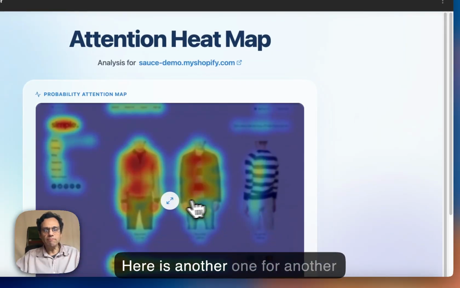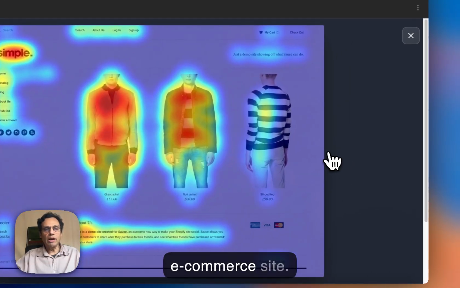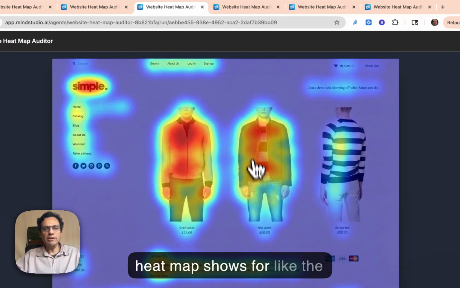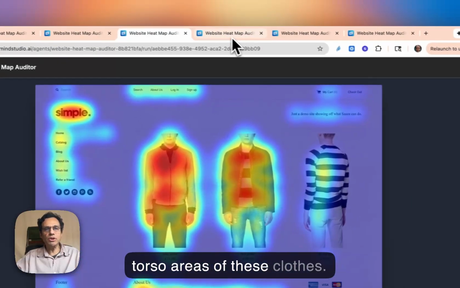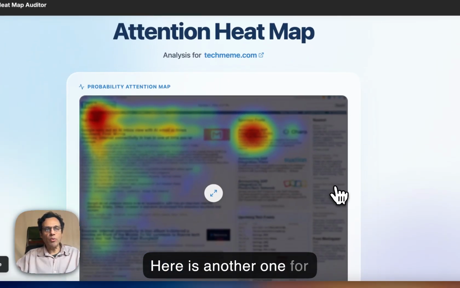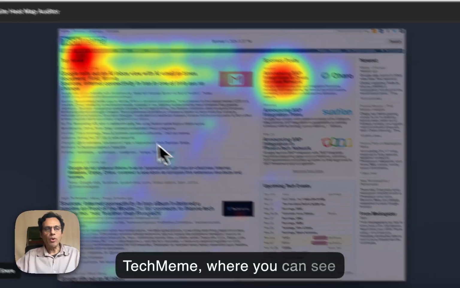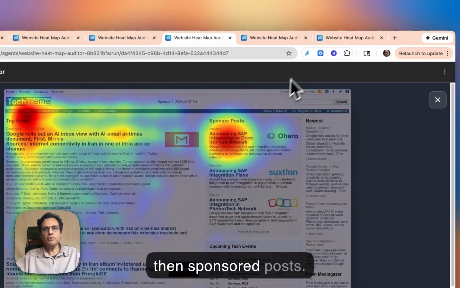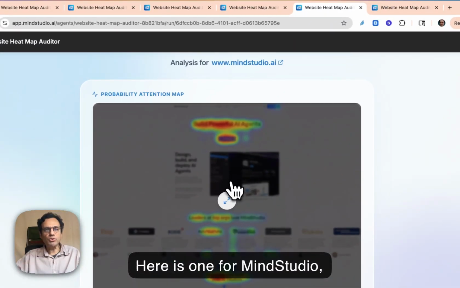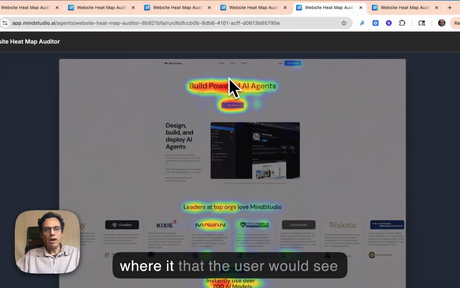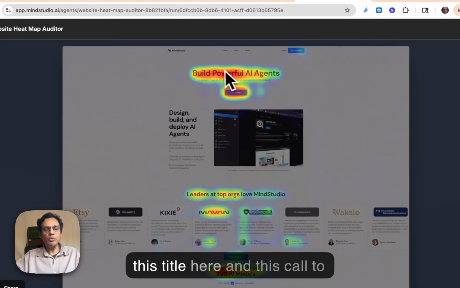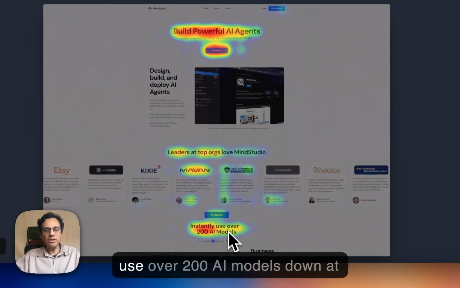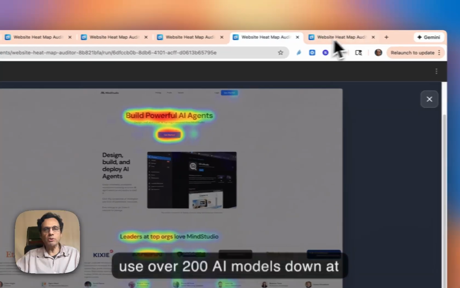Here's another one for another e-commerce site. Here you can see the predictive heat map shows the torso areas of these clothes. Here's another one for TechMeme, where you can see how it predictively looks at the top stories right here and then sponsored posts. And here's one for MindStudio, where it predicts that the user would see this title here and this call to action, and then these, instantly use over 200 AI models, down the bottom.